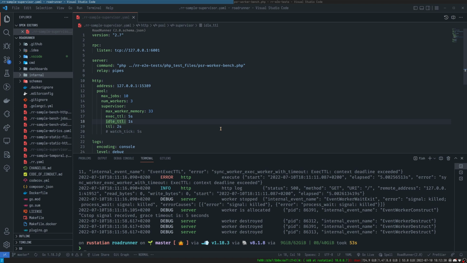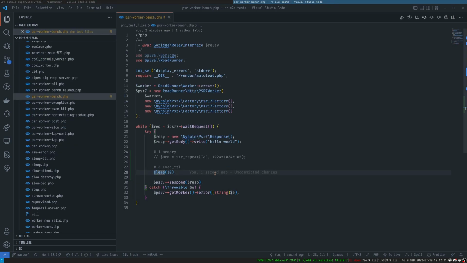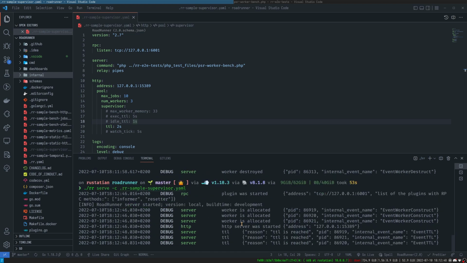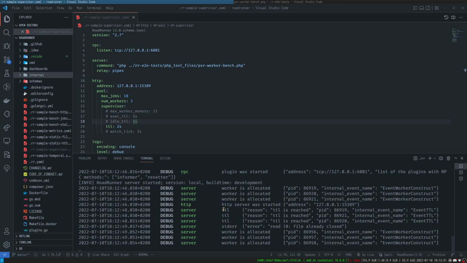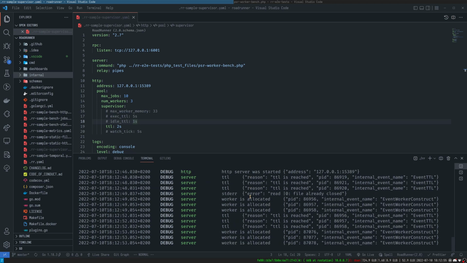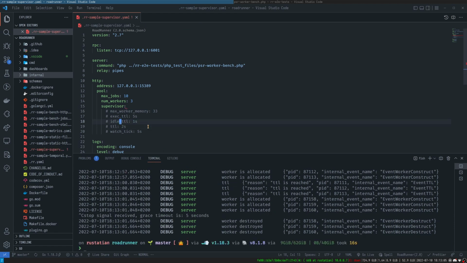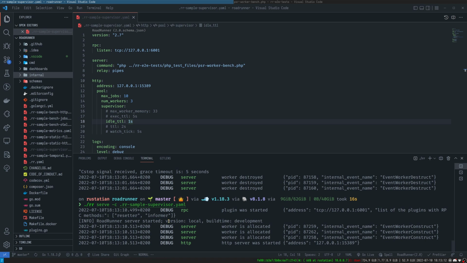Let's use a TTL equal to 2 seconds and start the runner. And let's remove the sleep. As you can see here, our workers will be reallocated every 2 seconds, because the time allowed to run for it is 2 seconds. And let's use idle TTL for 1 second. So as you can see here, there is no reallocation because idle TTL starts counting from the last execution.